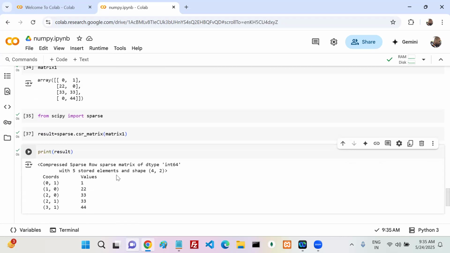How many non-zero values are there? 1, 22, 33, 33, 44. These are the non-zero values. Now the coordinates: 0, 1 is first row, second value. Next 22, second row, first value. Next 33, third row, first value, and third row, second value also. Fourth row, second value. You can get it or not.